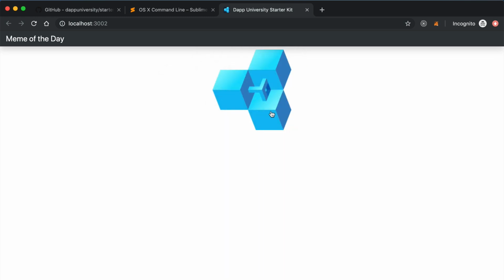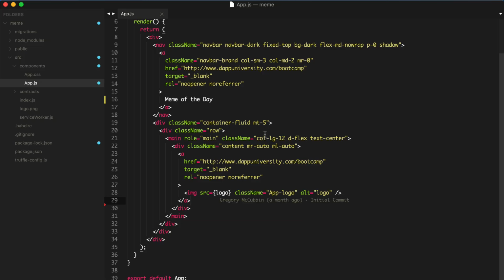Yep. All right. So essentially what we want to do is change this image. And we want to create a form here that uploads a new image, puts it on IPFS, and then whenever it's on IPFS, we want to show the image here, right? It's going to replace this logo. All right, that'll be our meme of the day. Whenever users see this page, they'll see the new meme here, okay? So let's go ahead and create that form.